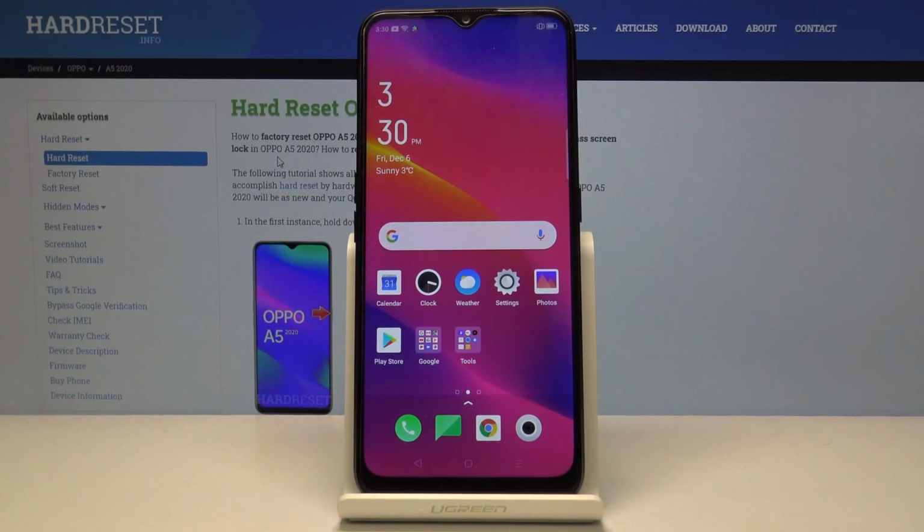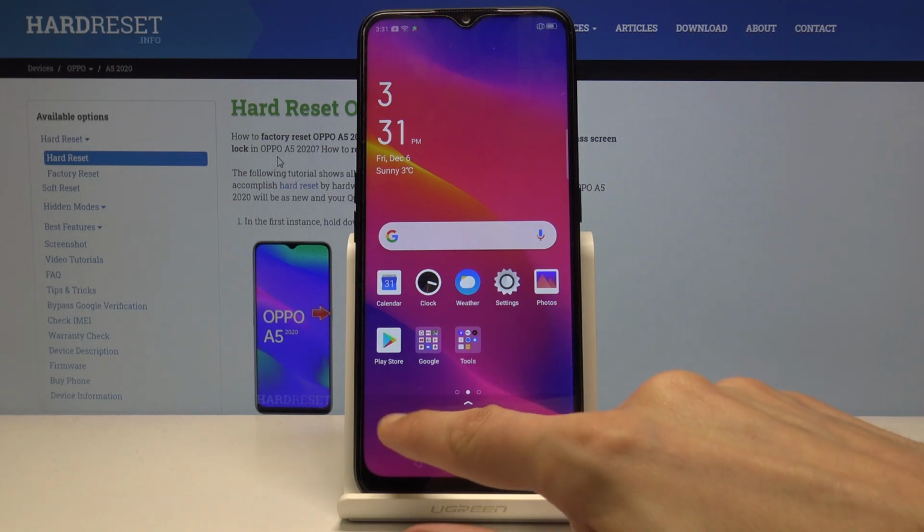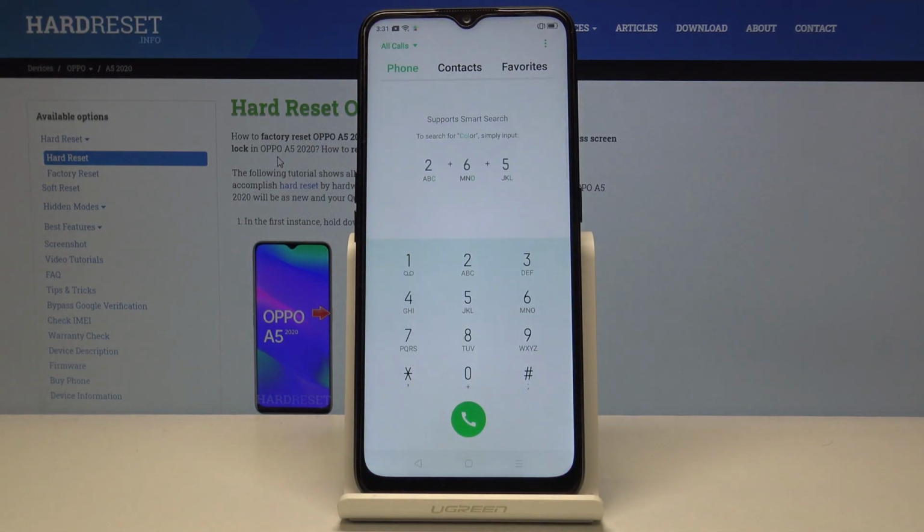Welcome, in front of me is the OPPO A5 from 2020, and today I'll show you how to block a number. So start by opening up your dialer app and find the contact that you wish to block.